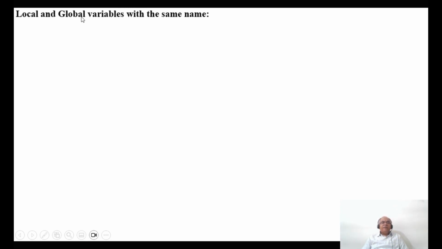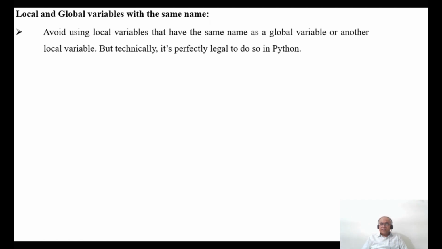Can we use local and global variables with the same name? Definitely yes. But it becomes confusing because duplicate variable names are created. Avoid using local variables that have the same name as a global variable or another local variable. But technically it is perfectly legal to do so in Python. I will show how it will be considered.